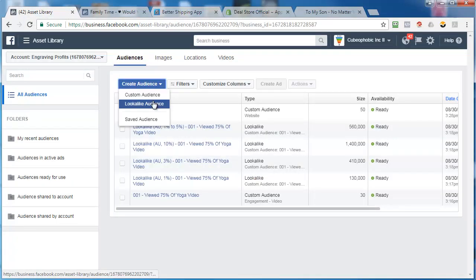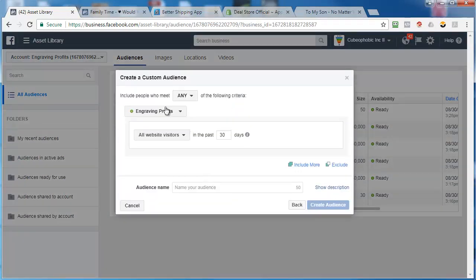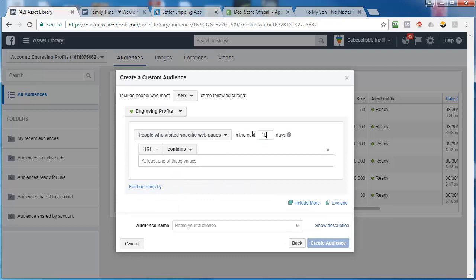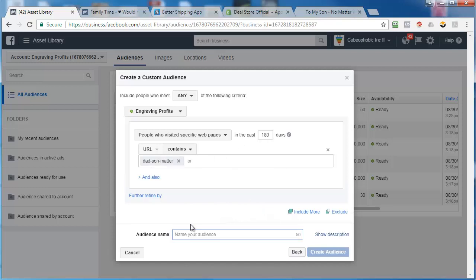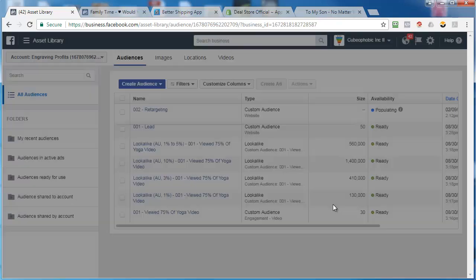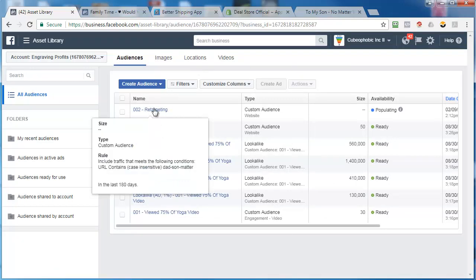So let's go to create custom audience, and then website traffic, and then click this drop down, people who visited a specific page in the last 180 days. URL contains this, and then you do this, 002 retargeting, and then create audience. Okay, done. Now what's going to happen is this list will be built by Facebook and we can run ads to it.